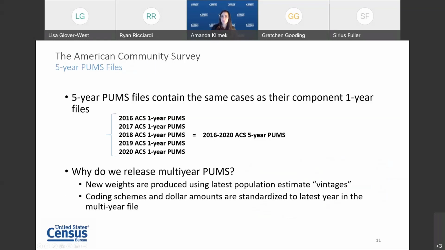So I mentioned before that the 2016 to 2020 5-year PUMS will be released next month. The 5-year PUMS is the equivalent of 5 one-year files, so it includes about 5% of all U.S. households. So people often ask, well, what's the benefit of the 5-year PUMS as opposed to the 1-year PUMS? But there are some nice standardizations for the 5-year PUMS that you can't necessarily get by just merging 5 one-year files.